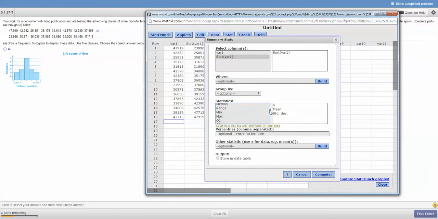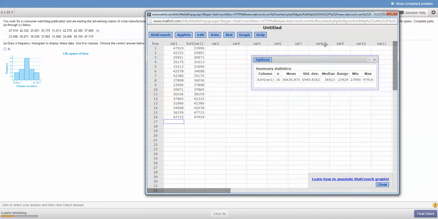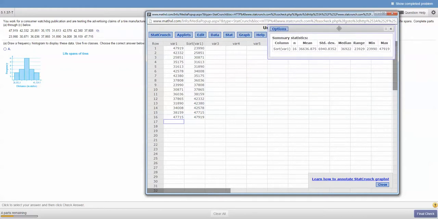I also want to have the median. So once again, I'm holding the control key down. I want to know what the range is, and I need to know what the min and max values are. So now left click compute, and you have this new window that pops up and gives you some additional information. We know that the mean is 36,636.875. We know what the standard deviation is. We know the median, the range, the minimum value, and the maximum value.